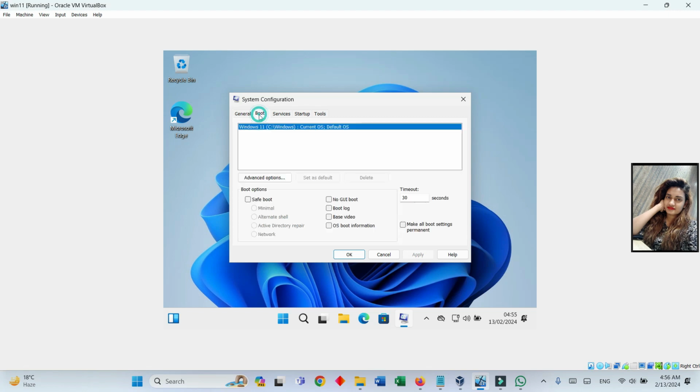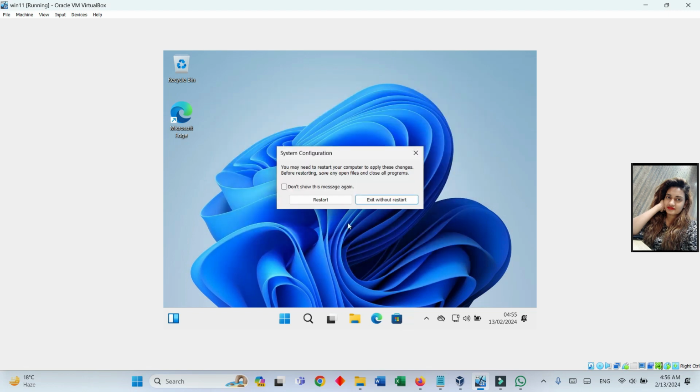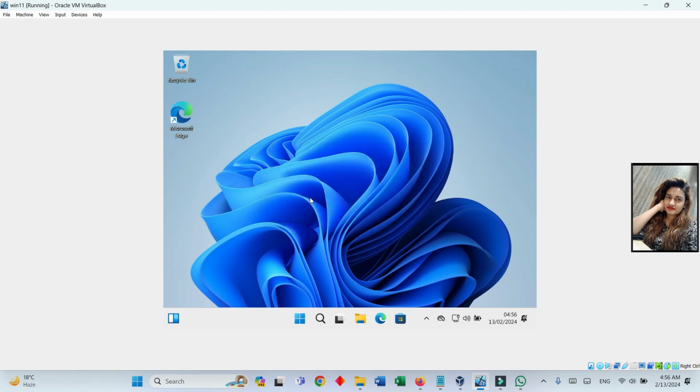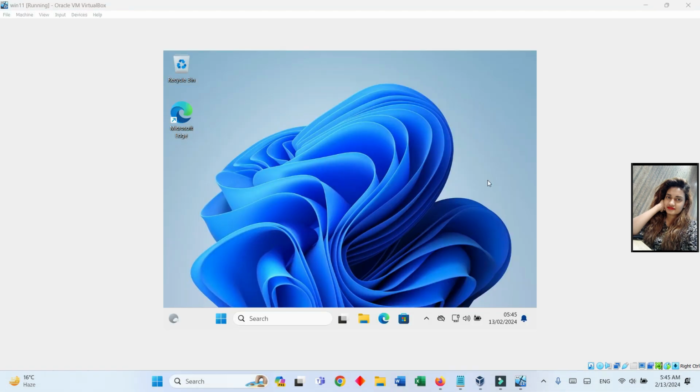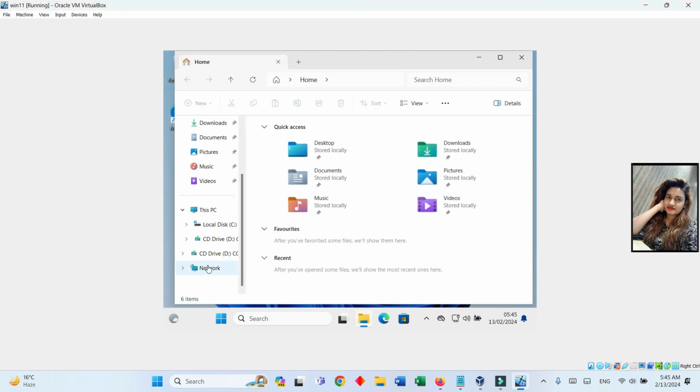Here we'll go to the Boot options, select Boot log, click Apply, and then click the OK button. Now you may need to restart your computer to apply these changes. So restart. After restarting Windows 11, we will check whether that file is there or not.